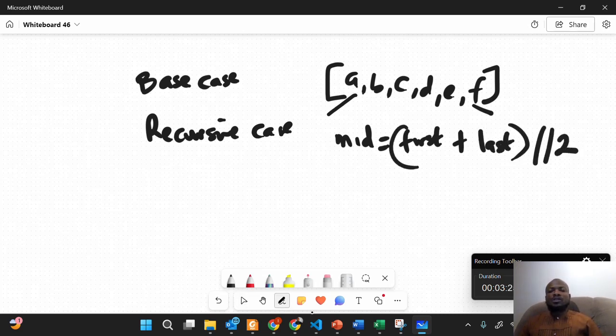If you don't understand how I got this mid, you need to go to the first video, where I explained in detail how this is done and the idea behind binary search. I've explained everything step by step. So you need to go back to that video, understand it, then come back here to solve this problem. I hope you understand that.